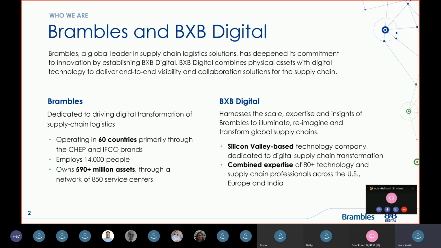Brambles, who is Brambles? For folks in Australia, you might recognize us. We trade on the Australian Stock Exchange under BXB. We operate in about 60 countries. You've probably seen us and don't realize it. We operate under the brand names of CHEP and IFCO, and we have about 600 million assets throughout the world and about 850 service centers. I'll talk a little bit more about our business model here.